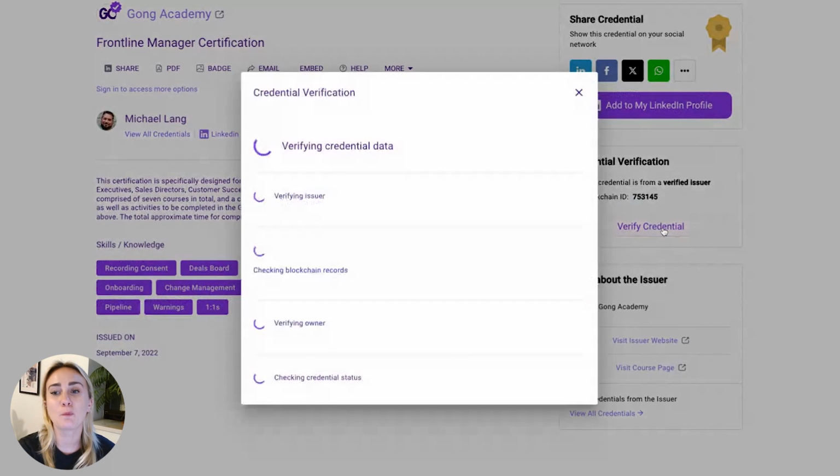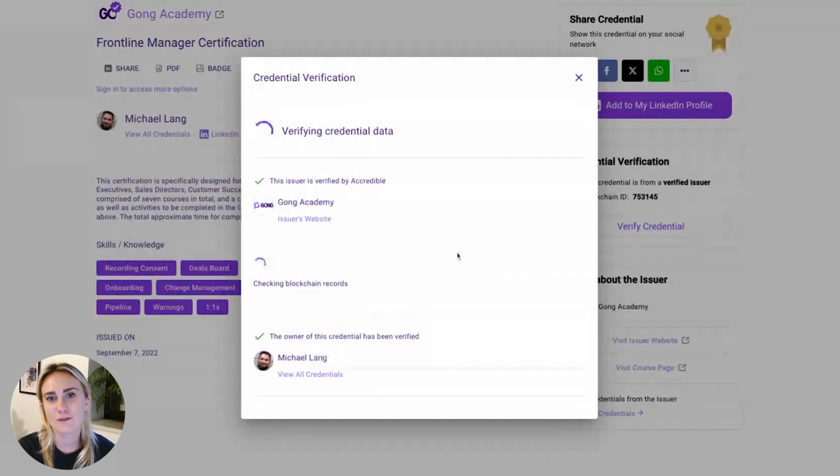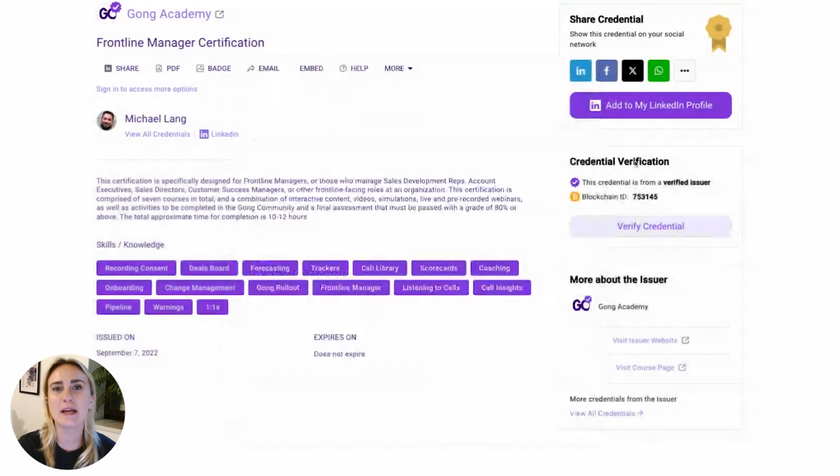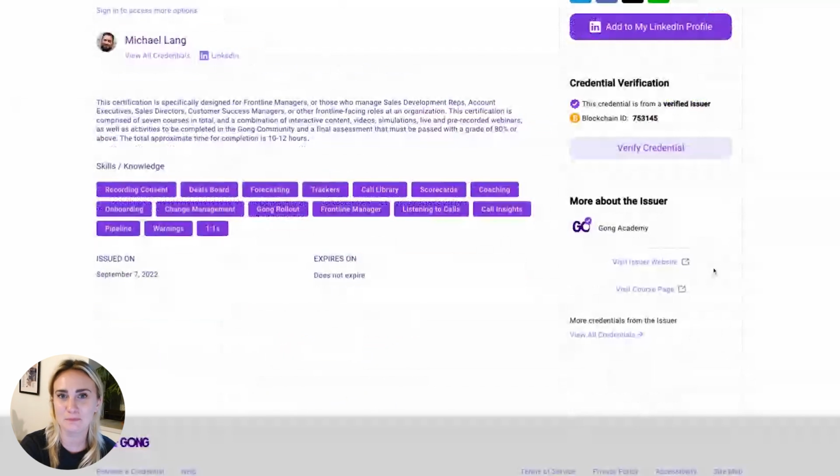Accredible also offers one-click credential verification to confirm that data is not fraudulent and has not been falsified. Credentials can be added to the blockchain for further security.